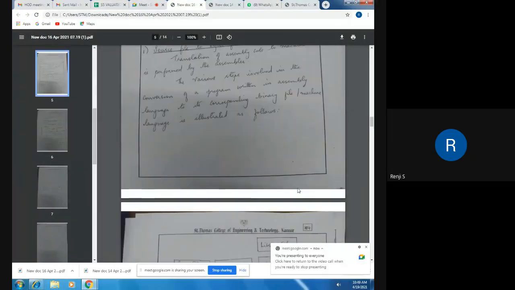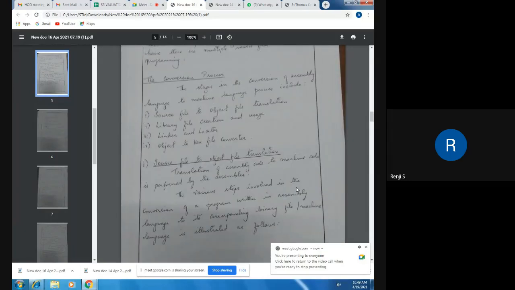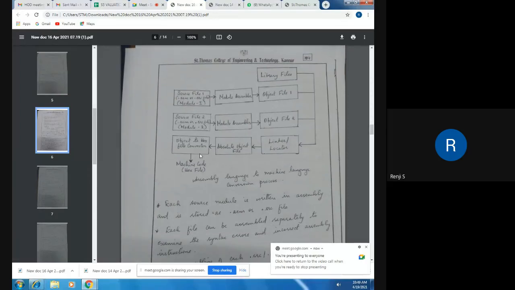So we were discussing the conversion process of assembly language to machine language. And we were discussing this figure in the morning. As I said, it follows modular programming. Instead of writing a single source file, there will be multiple source files. Here we have named them source file 1 and source file 2. Since these are assembly files, they have the .asm or .src extension. So source file 1 is considered module 1, and source file 2 is considered module 2.